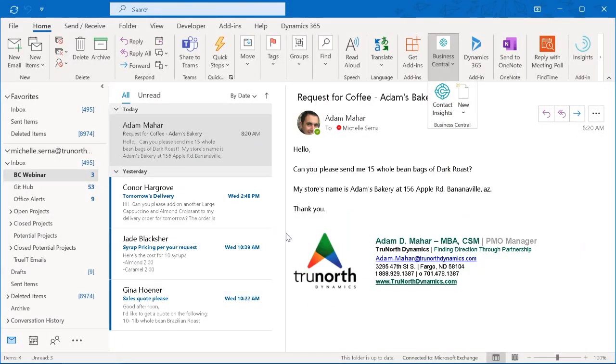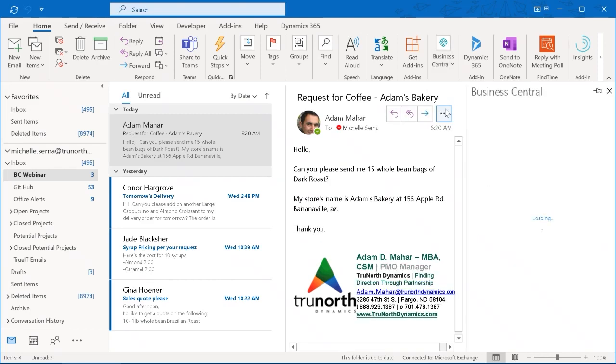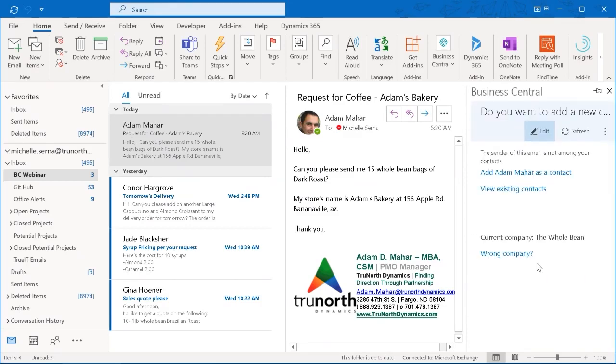Now we're going to first look at this email here I have from Adam, from Adam's Bakery. And I don't think that I have him as a customer, so I just want to check. I have contact insights here. And if I click on that contact insights, it's going to reach out to Business Central. Now the first time that you're using it, it's going to ask you to log in so it can validate that you have the correct credentials and authentication. Since I've already logged in before, it's going to skip that step for me.